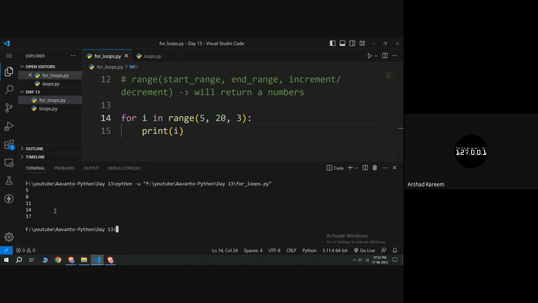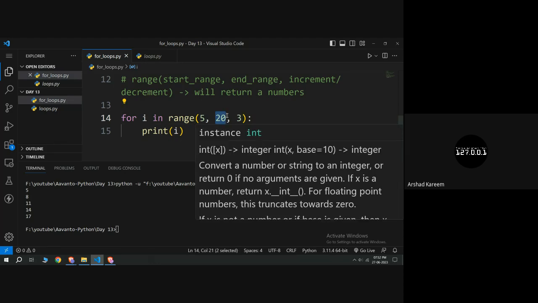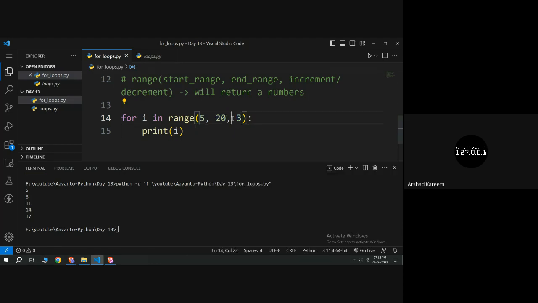But 20 will not be printed on my terminal because here my ending range is 20. So whatever the numbers that are before 20, those numbers only will get printed. It will not print 20 at any cost. So it will print until 19 if my increment is 1. As I am performing increment 3 times at each iteration, I will get 17 only as my last number, because 17 plus 3 is 20 and 20 is my ending number range, so it will not be printed.